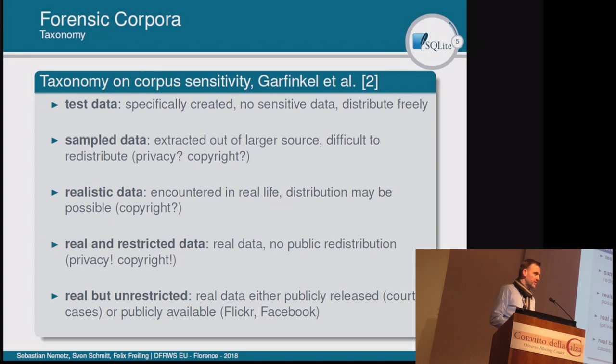When we talk about forensic corpora, of course we need to talk about Simson Garfinkel, because he has done significant work on forensic corpora in recent years. He also released a taxonomy on corpus sensitivity, comprising 5 different types of data that can be contained in a corpus, namely test data, sampled data, realistic data, real and restricted data, and real but unrestricted data.